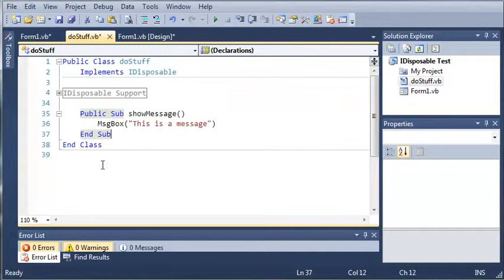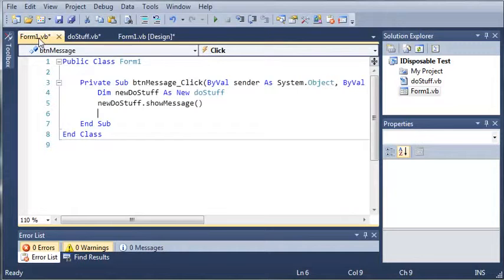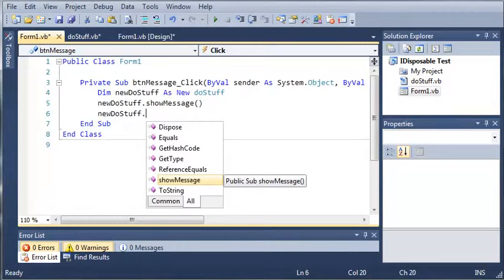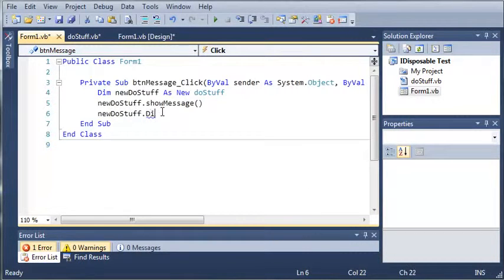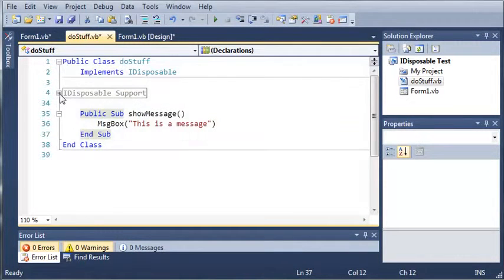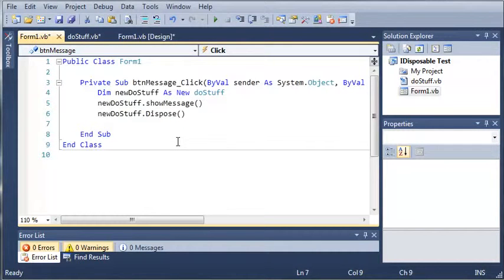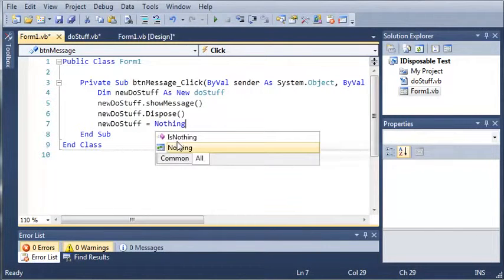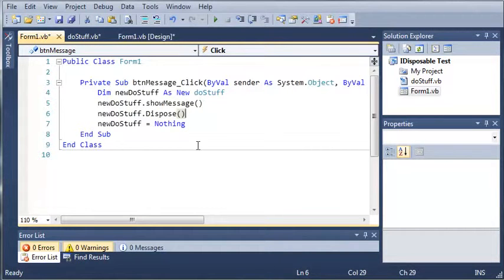Now it should show the message, and once that's done showing the message, we want to get rid of our newDoStuff object so that we have more free memory. So we'll type newDoStuff, then a dot, and we will call Dispose. You can see that it has been created by IDisposable for us. Then we need to set newDoStuff equal to Nothing, which will completely get rid of our object.